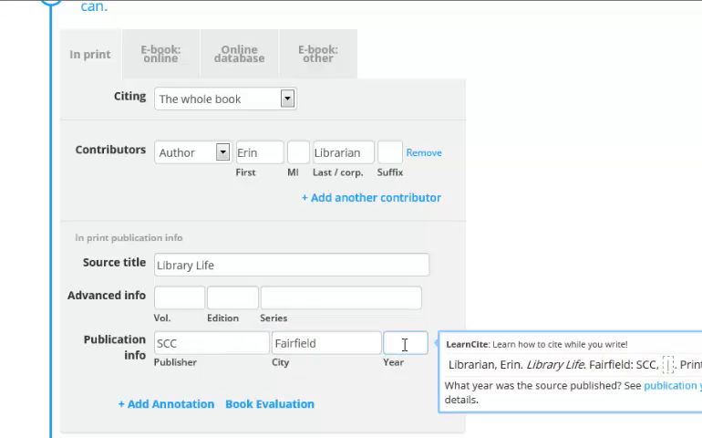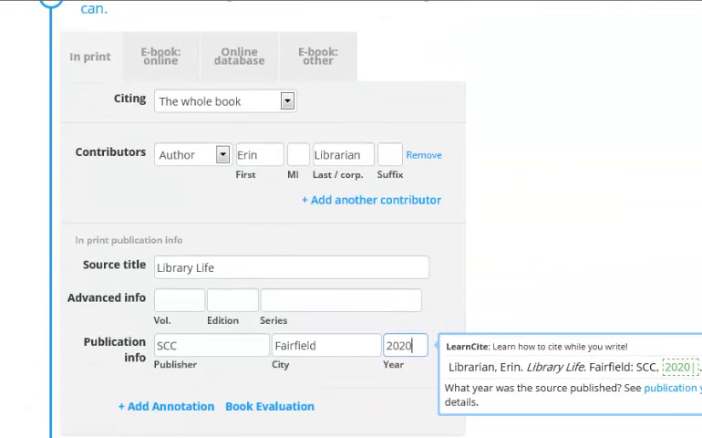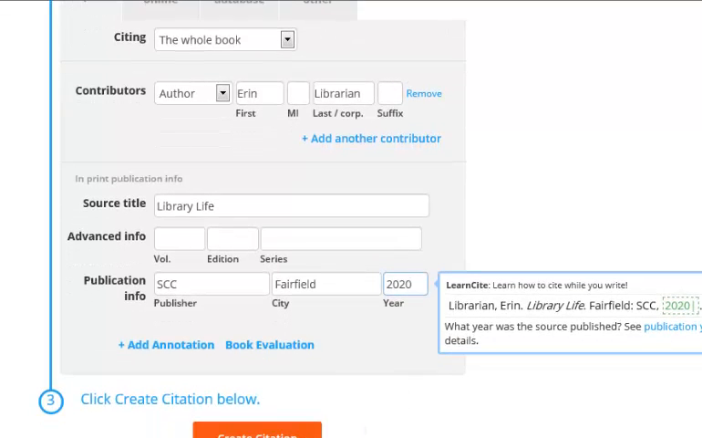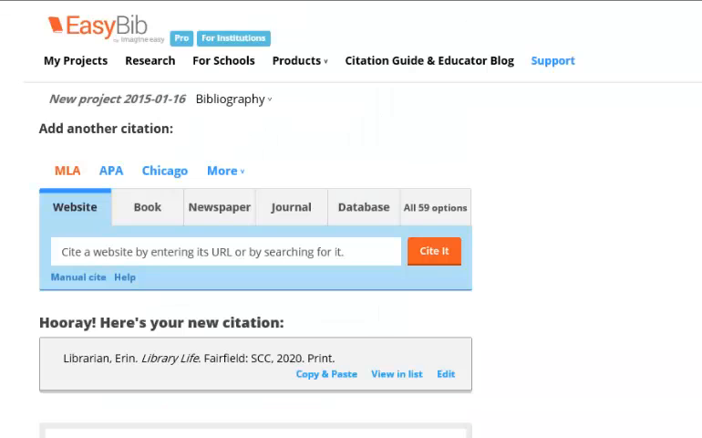And this is obviously a made-up source, but I just want you to see what it does. So I've plugged in as much of the book information that I know or made up. Click create citation, and EasyBib says, hooray, here's your new citation, and here it is.